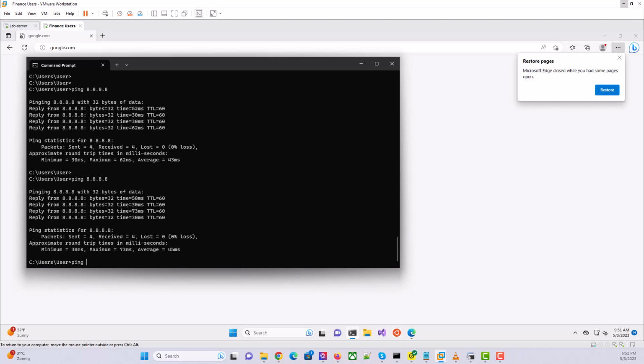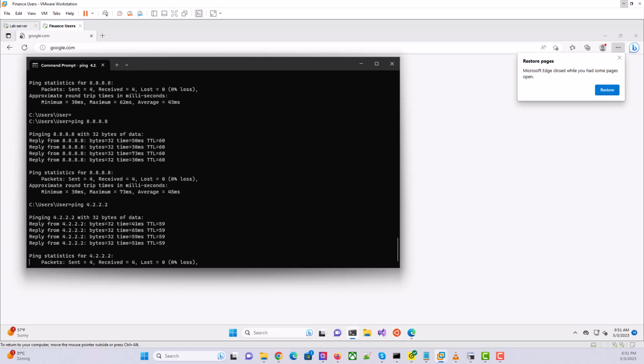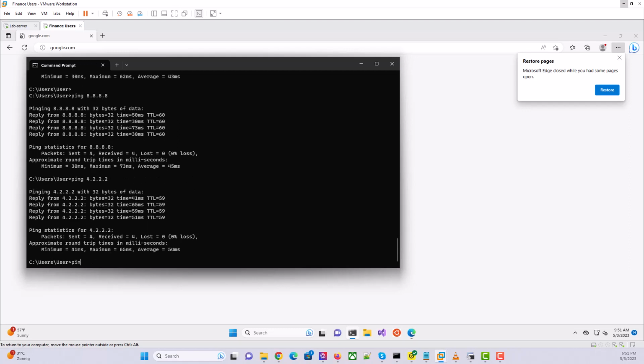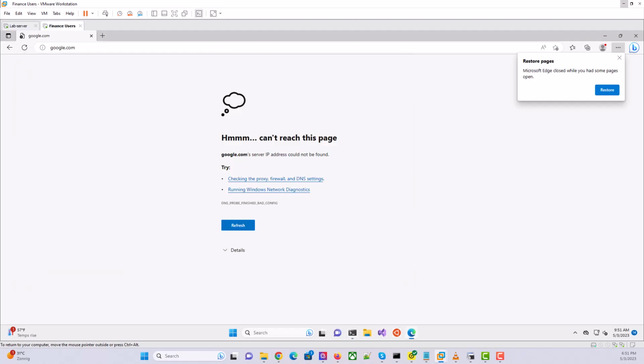But I can also reach 4.2.2.2, right? Yeah, so if there's DNS here, I'm not sure if we have DNS. I could have been able to ping Google, but I don't think DNS is configured. Yeah, so it's really not part of the scope of what we are looking at.